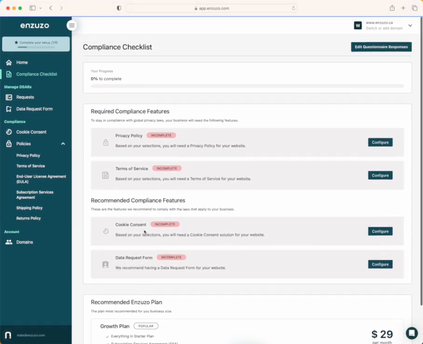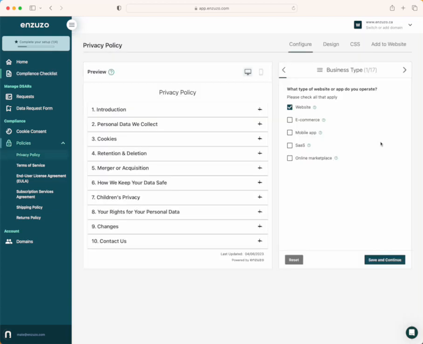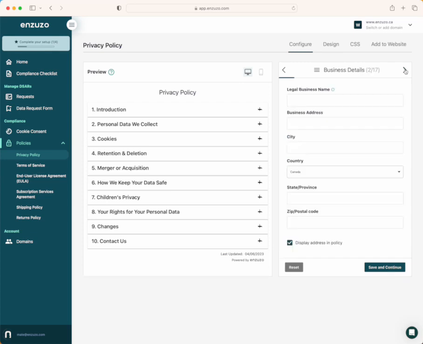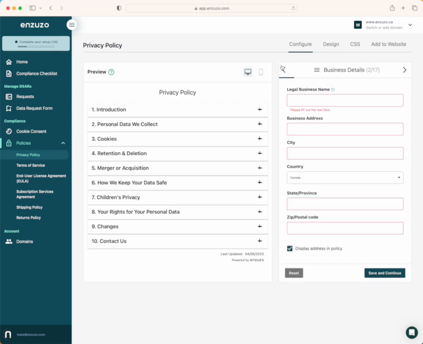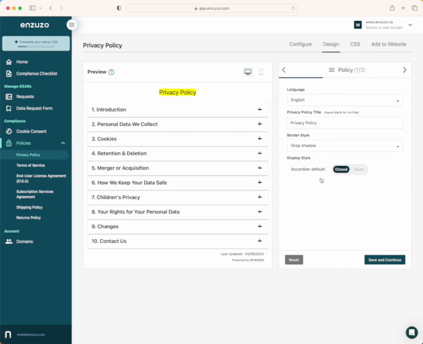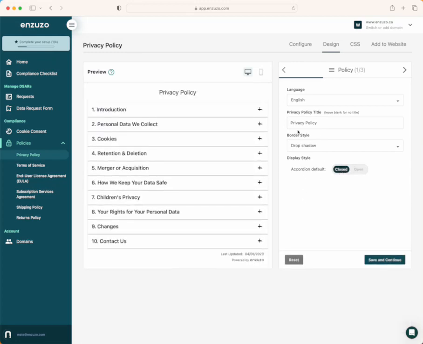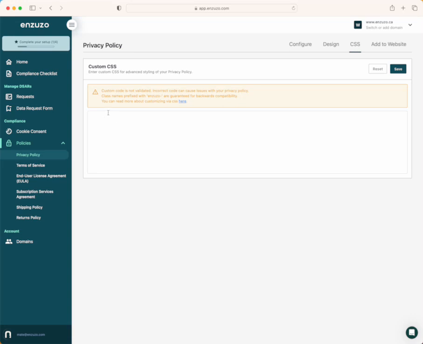So we're going to go ahead now and configure the first feature, which is our privacy policy. I'm going to simply select configure. Again, I'm going to answer a few questions about my business within the privacy policy, for example, the name and address of my business, and a number of more details. I'm going to be able to design my privacy policy, so select whether I can show it open or closed, and whether different design and style guidelines. If there's any further customization, we can enter some custom CSS code.